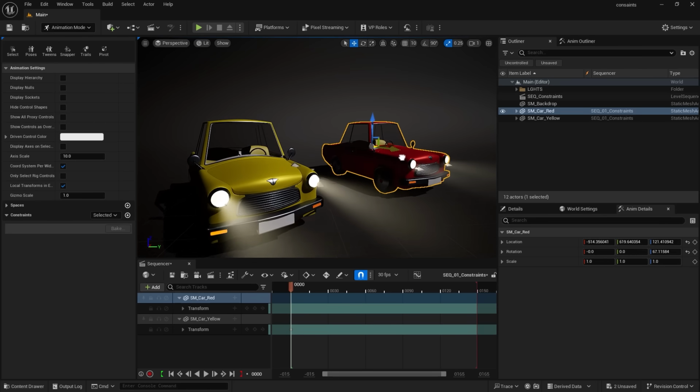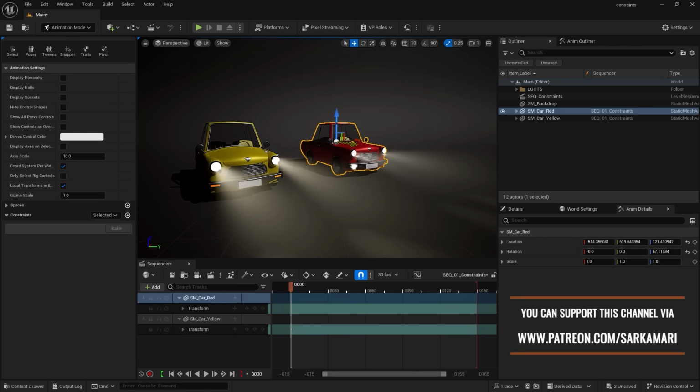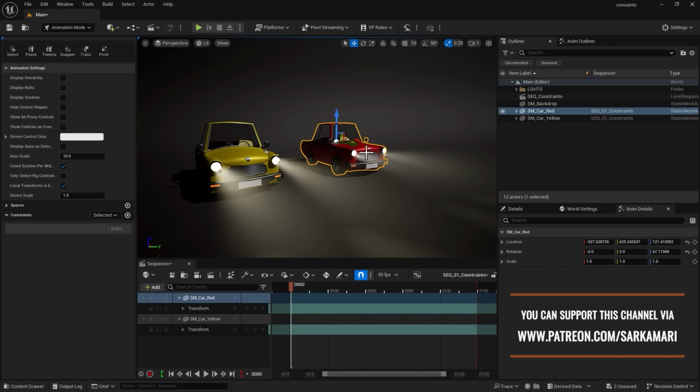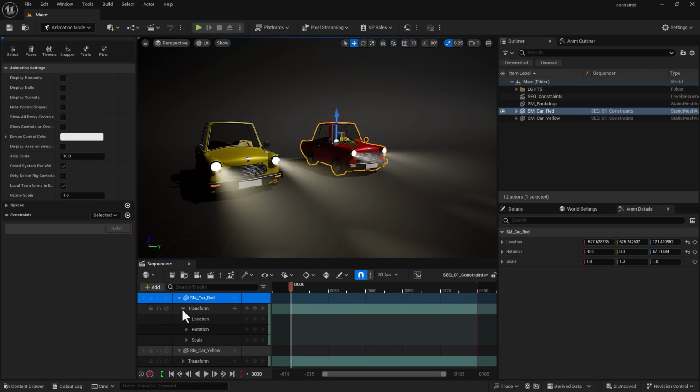So you can see now the yellow car follows the red car. And that was the fourth step. In a nutshell, that's how constraints work. If I go into the parent and expand, you can see there is no keyframes.